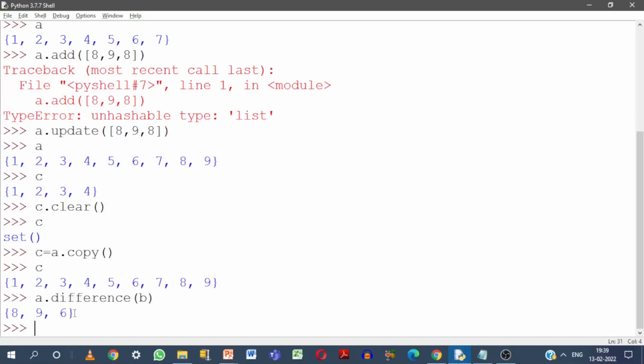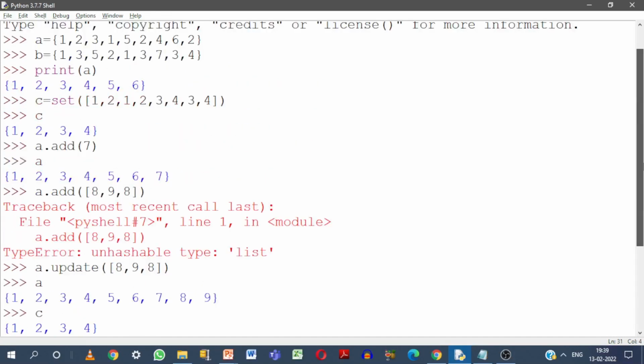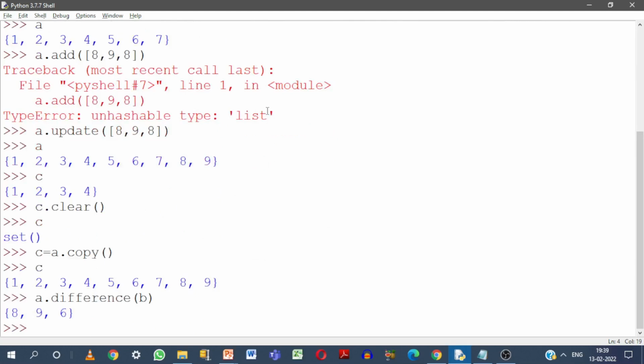So 8, 9 and 6. Why is the 6 here? Oh, B has a 7. I'm sorry. B has a 7, but it does not have a 6. So 1 2 3 4 5 7 are present in B, but it does not have a 6. So 6, 8 and 9 are unique to set A, so that is being displayed here. So that is a difference.